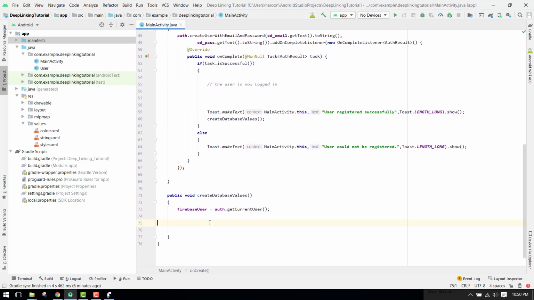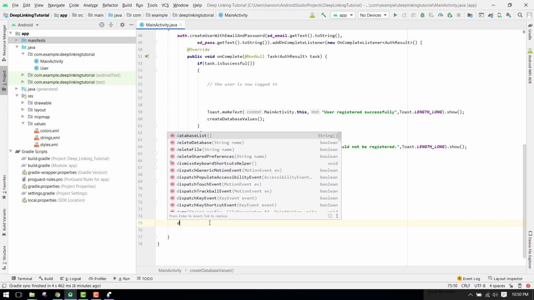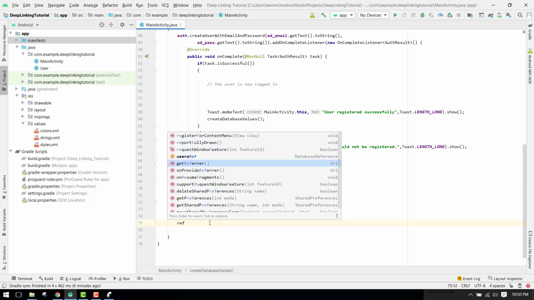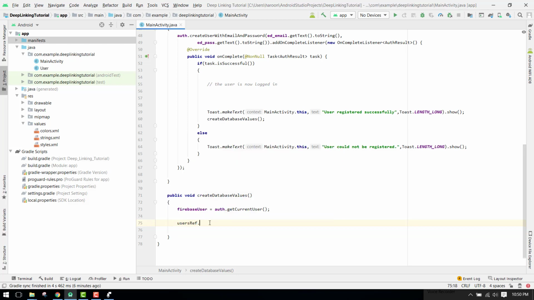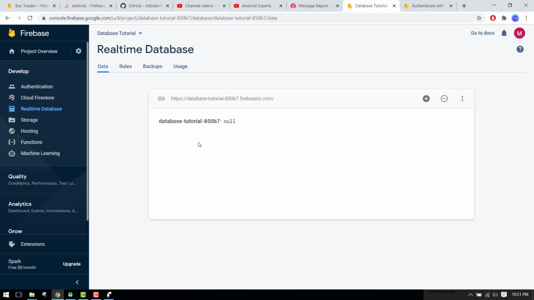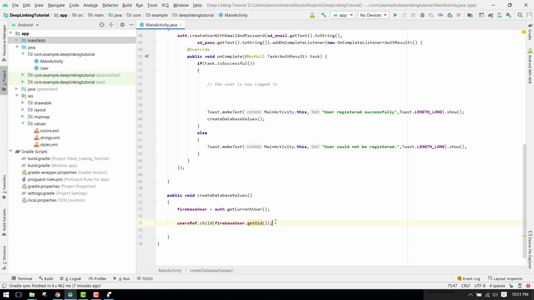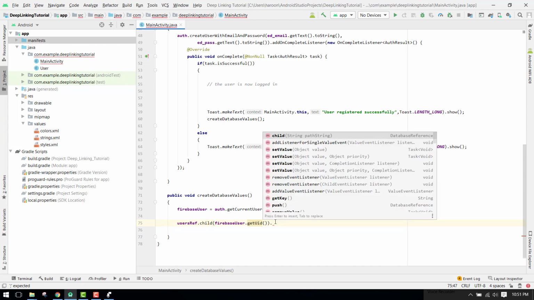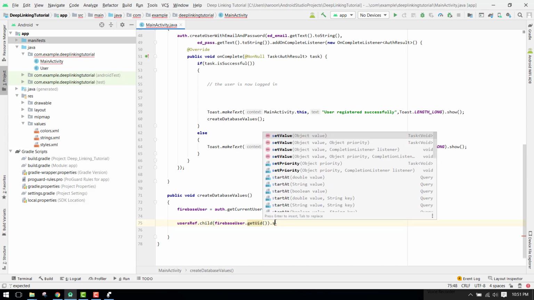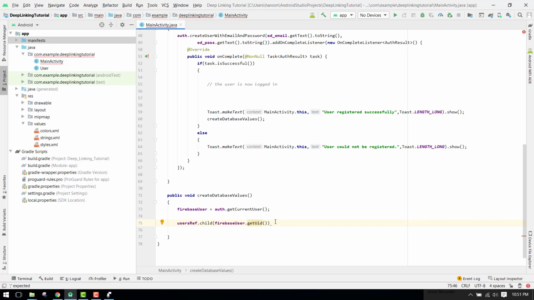So here we can say data reference users reference dot child, and here we can write Firebase user dot get user ID. Okay, so now we will have a node users, then inside the users we will have another node, and it will be the unique user ID, and then we can write set value or any other thing inside this particular node.